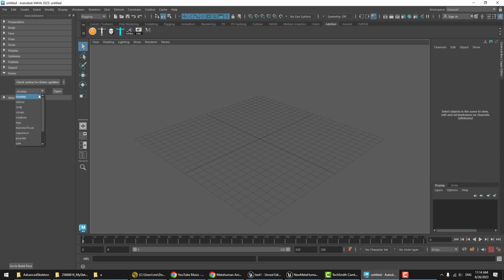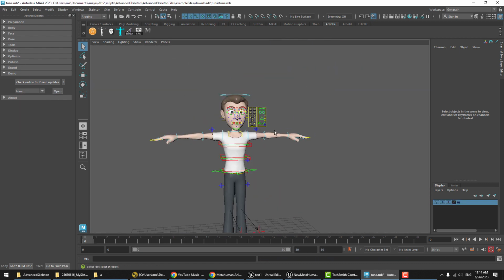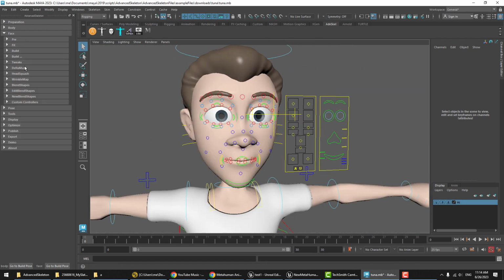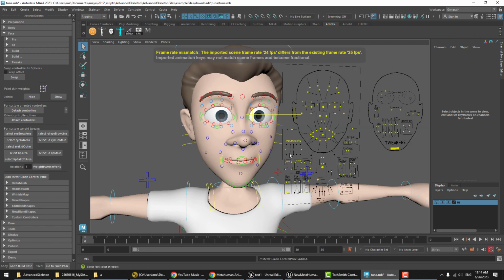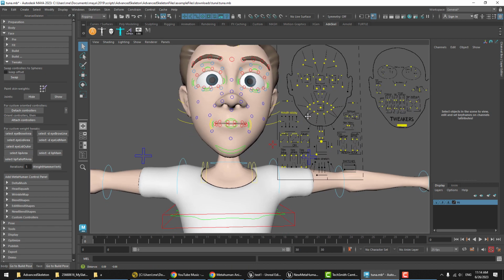So let's go ahead and open a demo character, grab tuner, and under the face section there's a subsection called tweaks, and right at the bottom here there's a button that says add metahuman control panel. And if we run this function, you'll see we get a metahuman control panel.